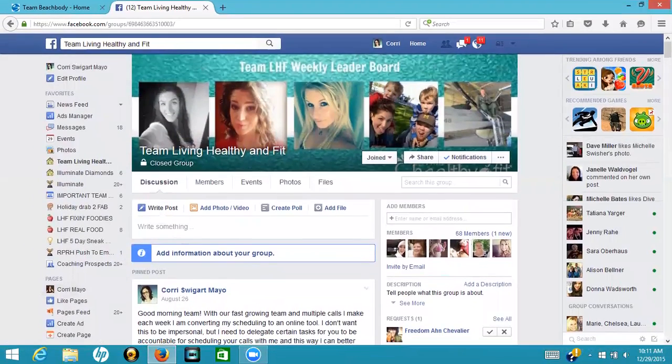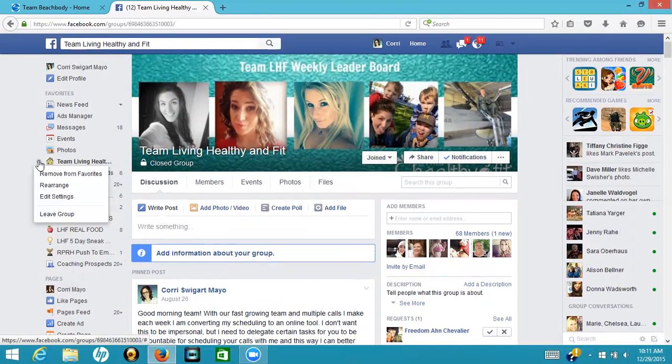So in the groups that you're active, like the Team Living Healthy and Fit, any of our challenge groups that we have running, those are the groups that you're going to want to make your favorites so that you can put them in order. And you'll see that there's this little settings tab right here. If I click on that, it'll say remove from favorites, rearrange, or edit settings, leave group.